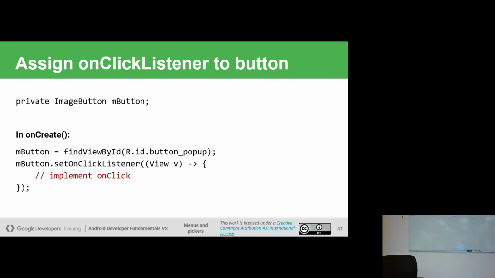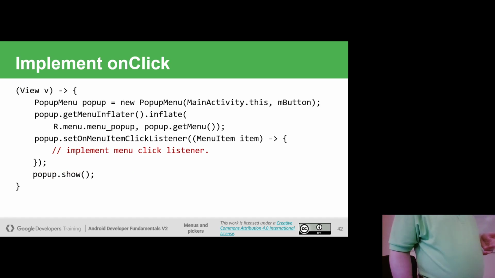Now inside of there, I need to do the actual implementation of what I want the user to do when they tap on that button. So inside of that on-click event, here's what I'm writing to handle that event. First I'm creating a pop-up menu, saying new PopupMenu, giving it the current context, as well as the button that I want it to appear next to.